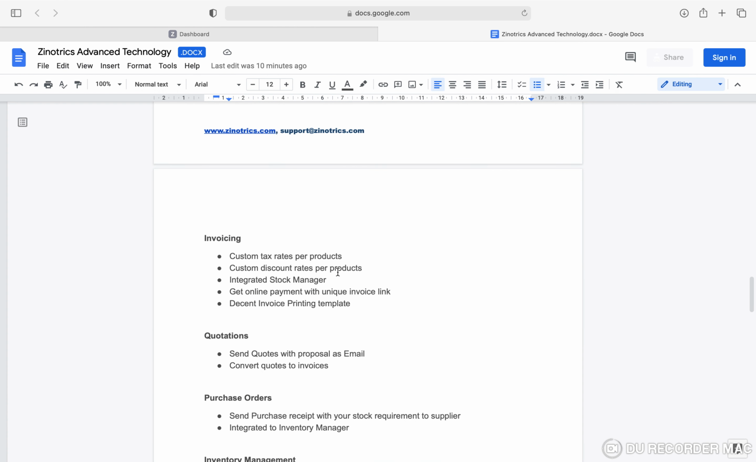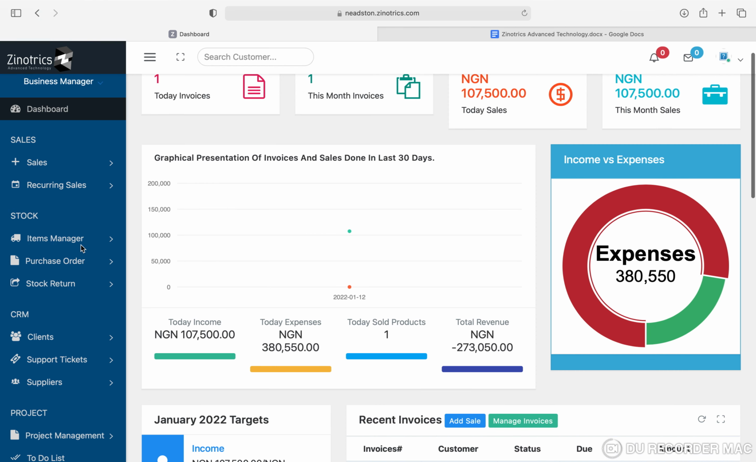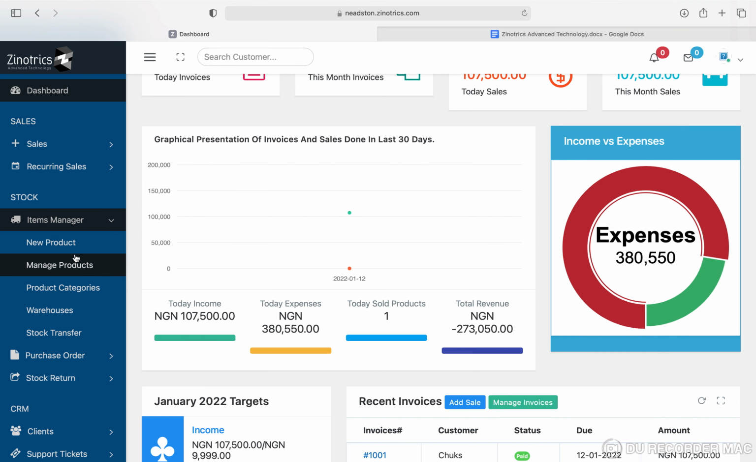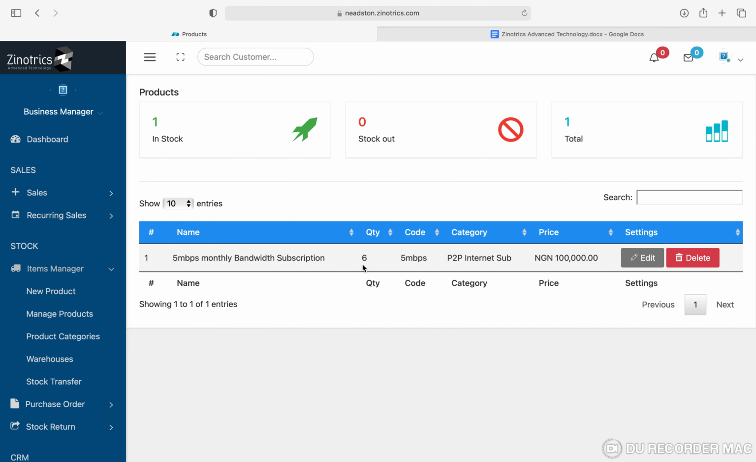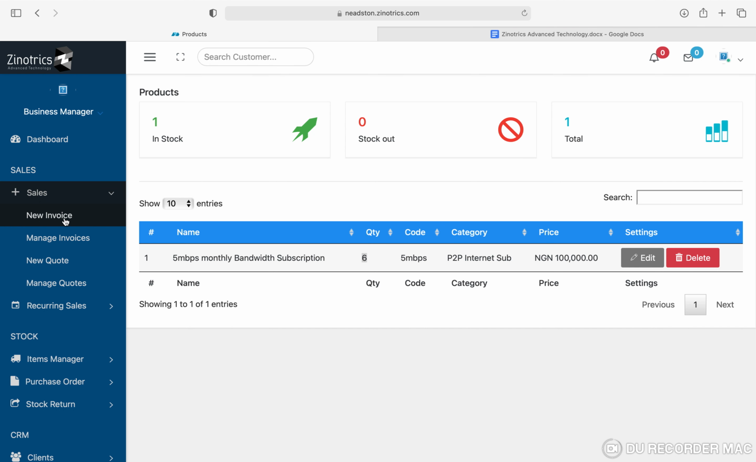Invoicing, custom discount rate, we've already seen it per product. Integrated stock manager, you can pull out stocks. What this means is immediately we raise an invoice, let's see the stock. We raise just one. Manage products. So assuming this is a fiscal item, immediately we raise an invoice here, automatically the quantity reduces.